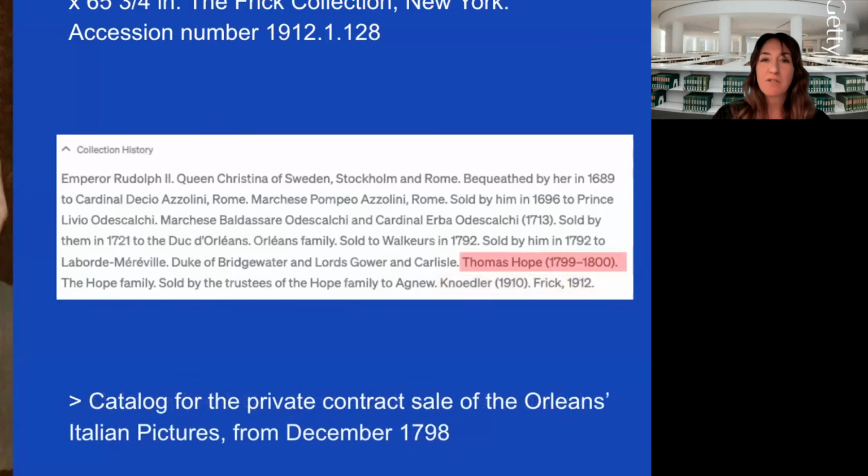Going back in time, the second source represented in the GPI comes from the catalog for a private contract sale, that of the Orleans Italian pictures from December 1798. The sale of the painting collections of the Duke of Orleans took place over a period of time and was one of the most important events in the history of collecting and was a major cultural phenomenon at the time. We know from an annotation in one of the surviving copies of the catalog that the painting was purchased by Thomas Hope for 500 guineas.